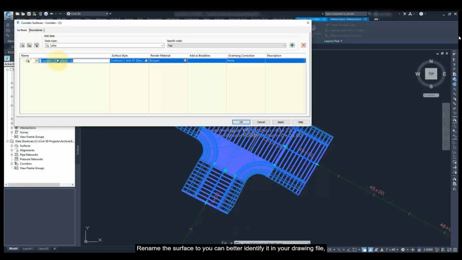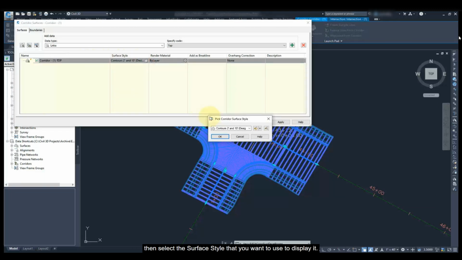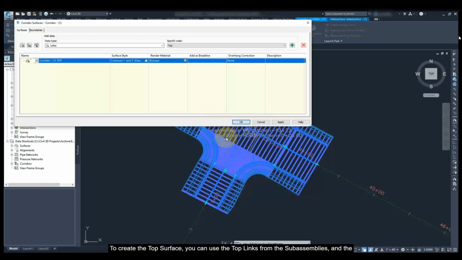Rename the surface so you can better identify it in your drawing file. Then select the surface style that you want to use to display it. To create the top surface, you can use the top links from the subassemblies and the curve return feature lines from the corridor to get the most accurate triangulation for your intersection model.